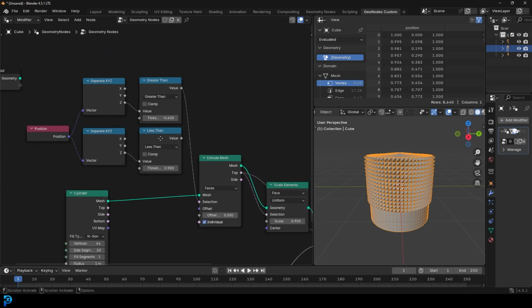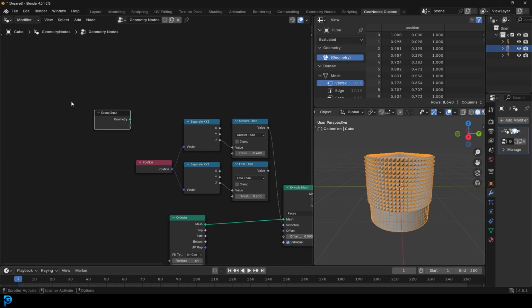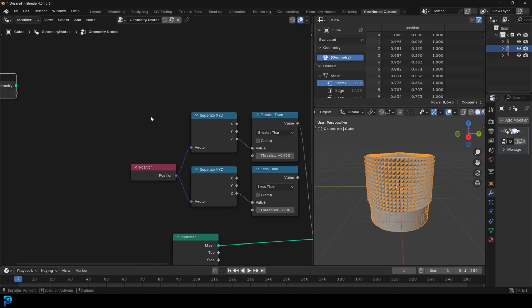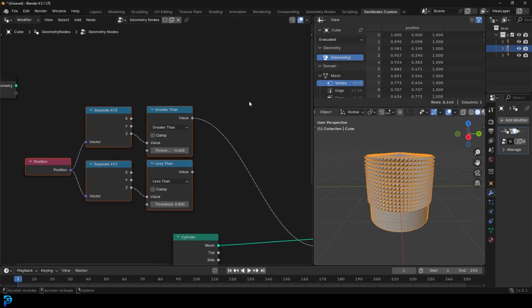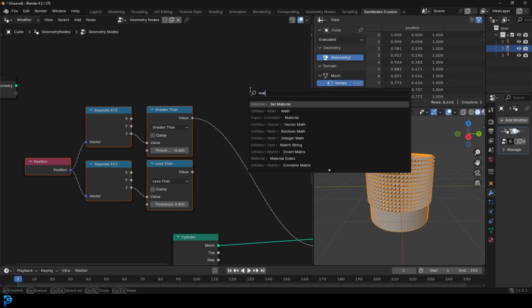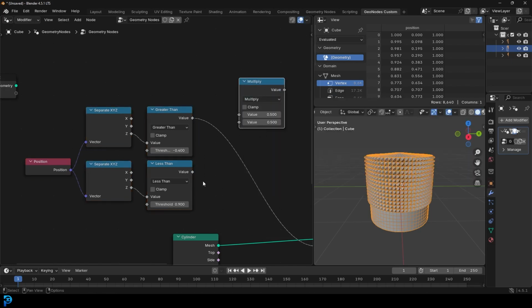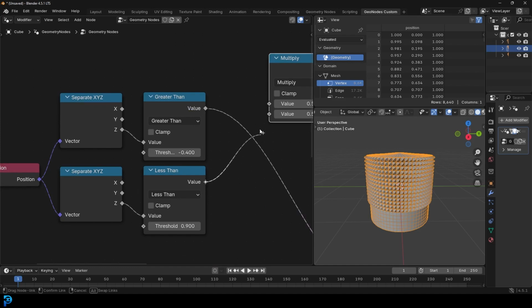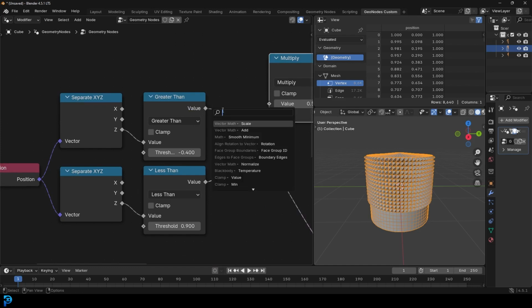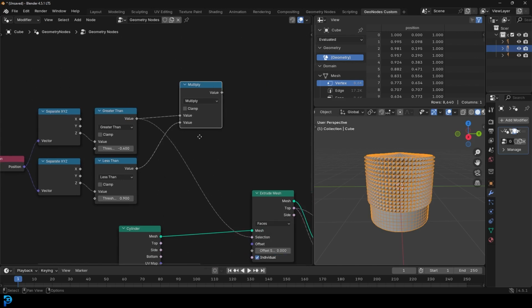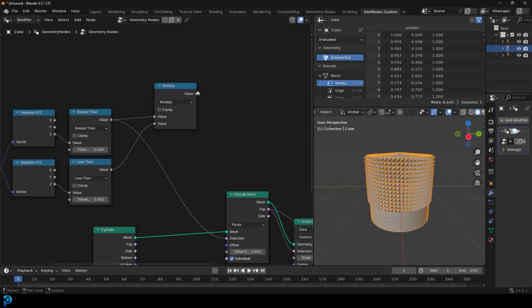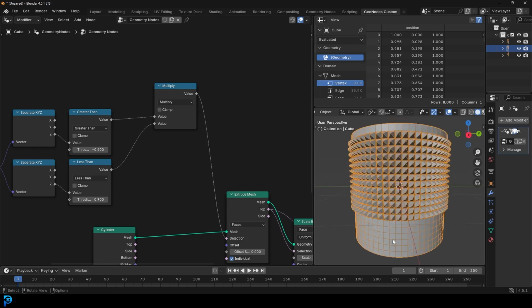There we go. And then we want to combine these two with a multiplier. So what I'm going to do, I'm just going to move all of these guys up. I'm going to go Shift A, search, and get a utilities math node. I'm going to change it to multiply, and I'm going to plug both of these values into here. So this one into the bottom, this one into the top. And now let's take that value output here and just plug it into the selection. And now you can see we have a way of controlling this.